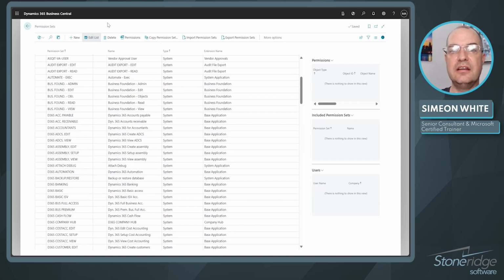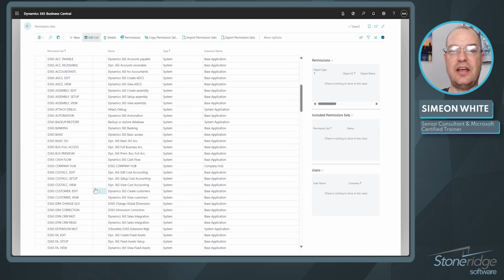You can assign your users one of these full access permission sets, either D365 Biz Full Access or D365 Biz Premium. And they will see most things other than security, and we'll talk about that in our next session. But with these two permission sets here, you can pretty much do most things in the system. And that's fine. If that's your organization and that's how you're set up, that's perfect.